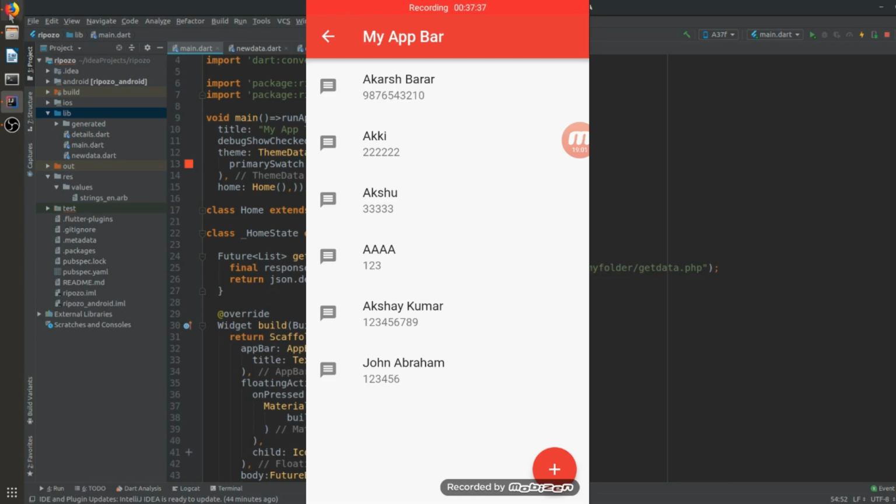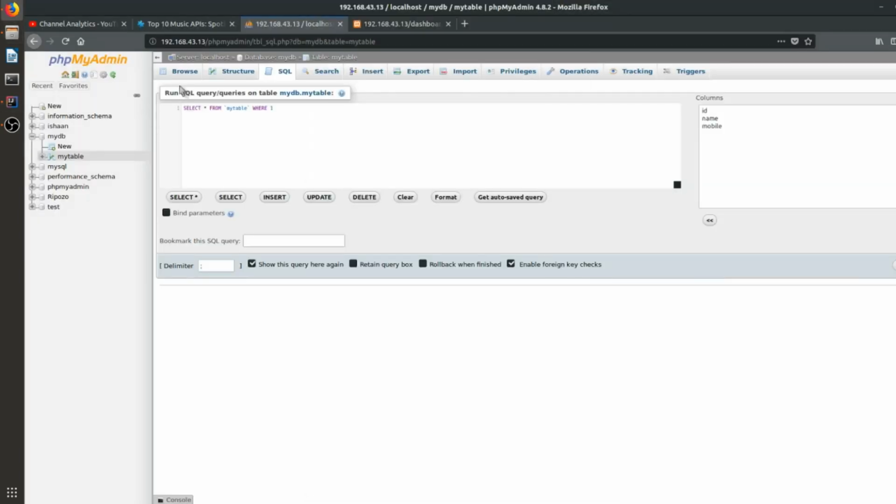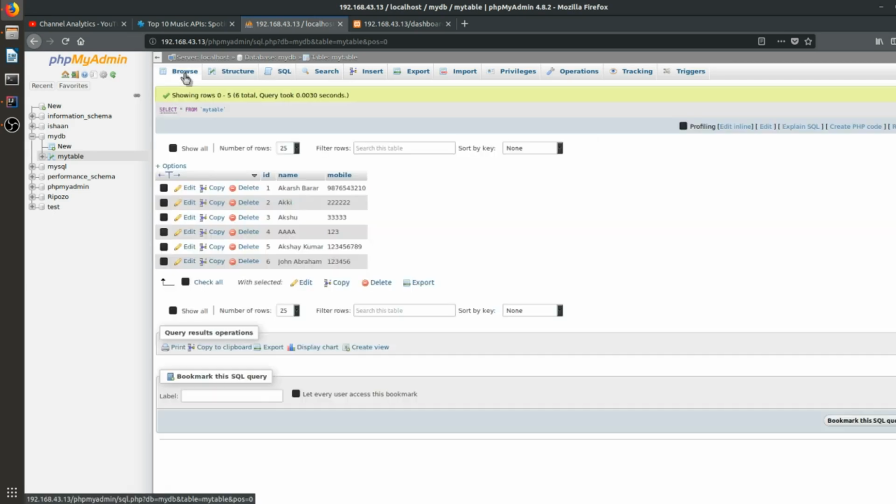Let's see there also, let me browse it. After browsing, we will see that we have all the data there. Okay, this is Akshay Kumar and John Abraham.